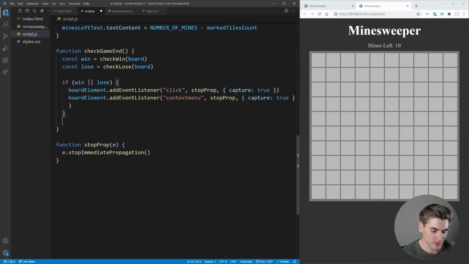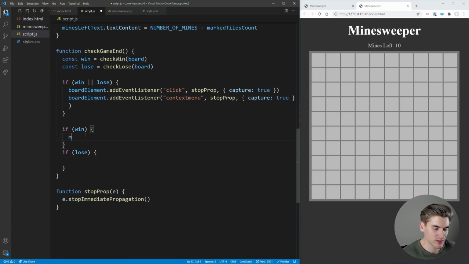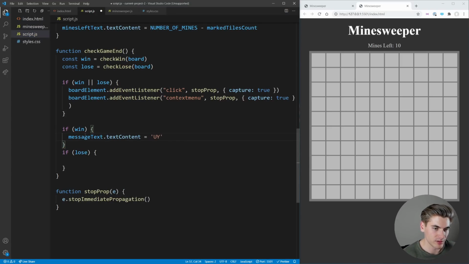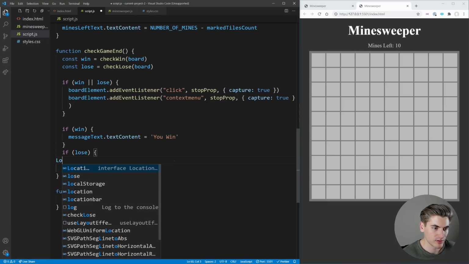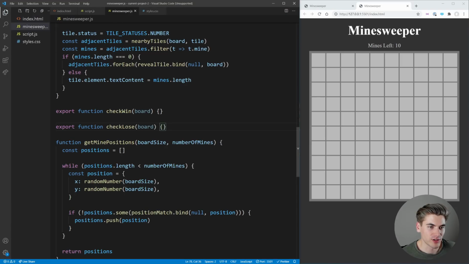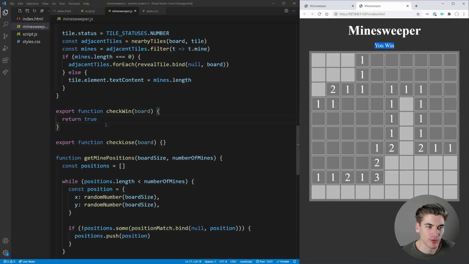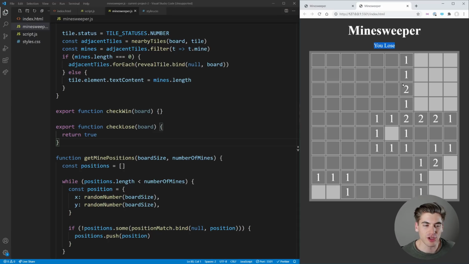And then down here, if we win, then we want to display some text. And if we lose, we want to display some different text. So we can say messageText.textContent equals you lose. I'm sorry, this should say you win. And down here, it'll say you lose. There we go. So now if inside of our function checkWin, we automatically return true and I click, it's going to change to you win. If I put that inside of checkLose instead, now it's going to say that you lose.